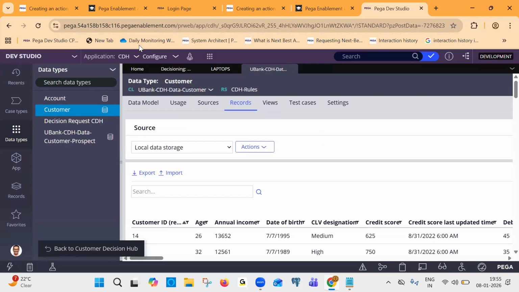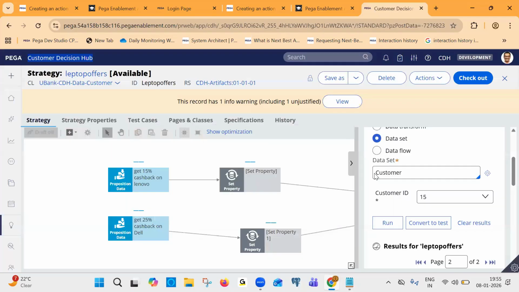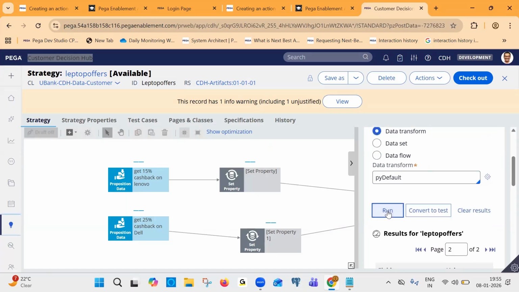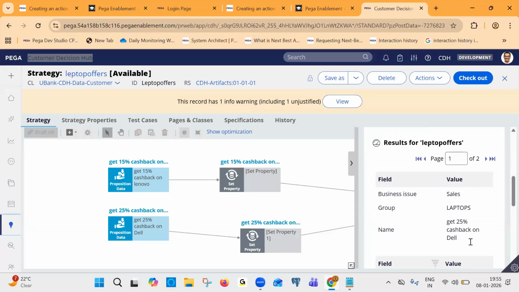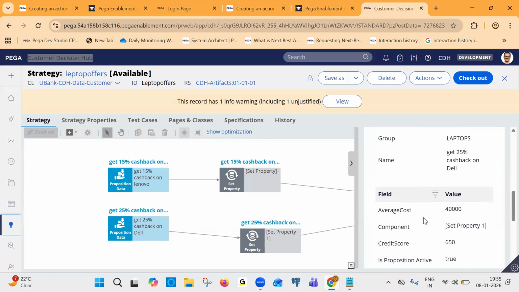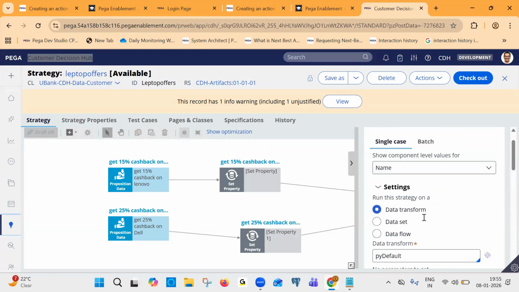So as of now, actually, without this selection also, let's say I'm choosing a data transform and run it. It will give you the solution, no problem. Because nowhere we are using any kind of filter components or nothing, right? Clear? Any questions?